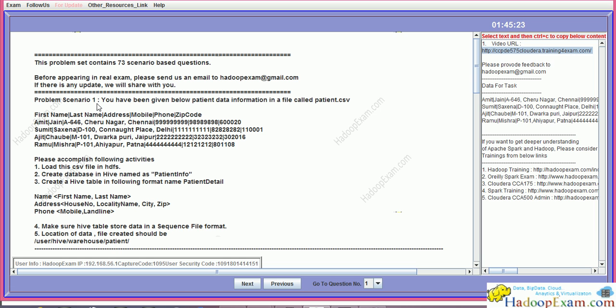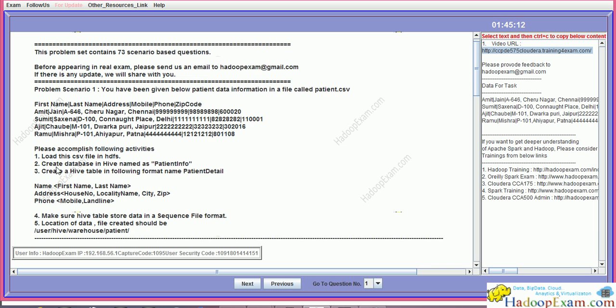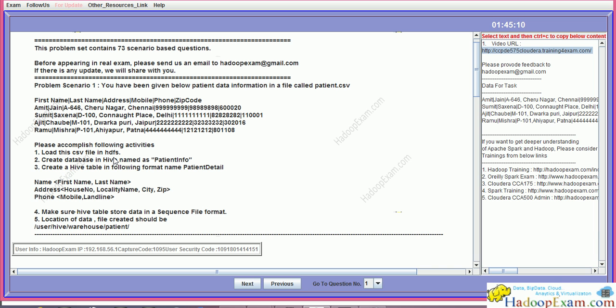Let's discuss the first problem here without wasting our time. The problem scenario says you have been given the below patient information in a file called patient.csv. This is the sample data. Now accomplish the following tasks. Load the CSV file in HDFS.